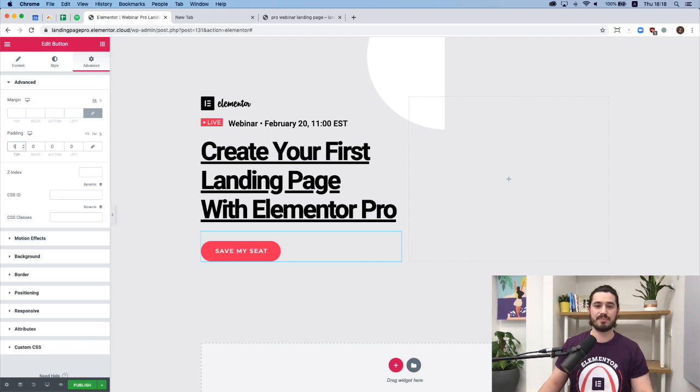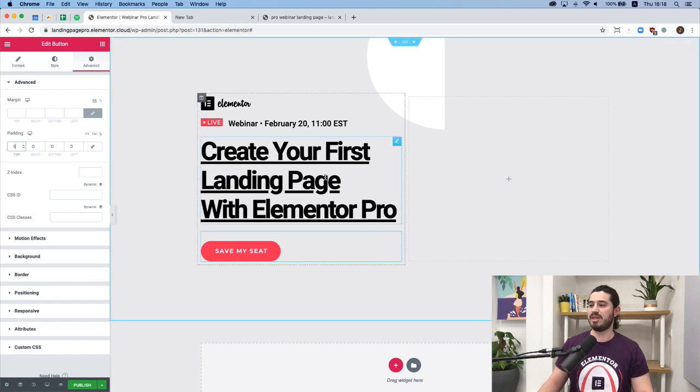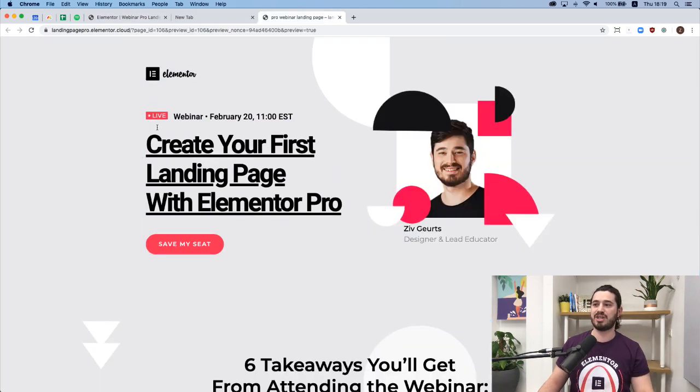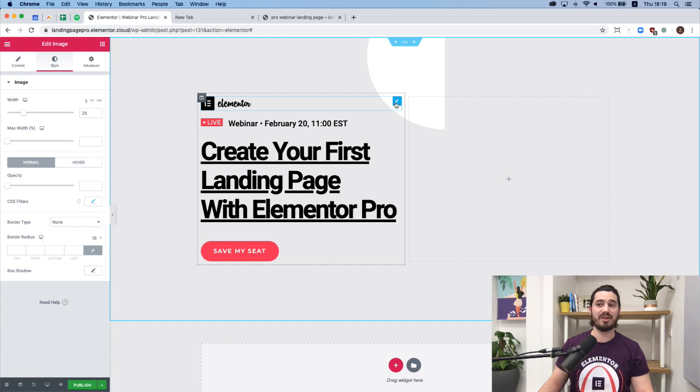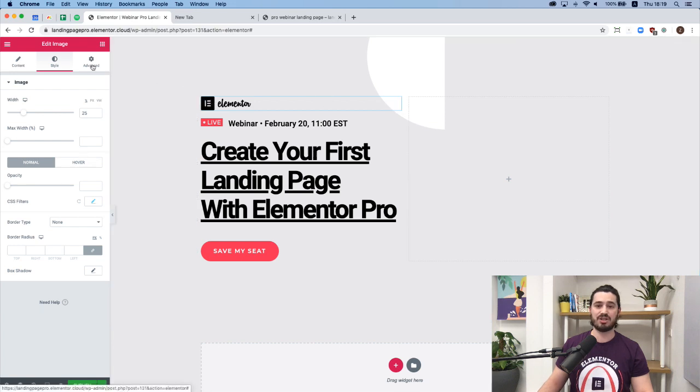Okay, great. So now we're done with the left side of the left column. What I'm going to be doing now is I want the Elementor logo to come out of the column, basically to lift it up. As you can see over here, it appears a little bit more above. So what we're going to be doing over here is we're going to be adding a negative margin. It's just something that I'll show you how to do.